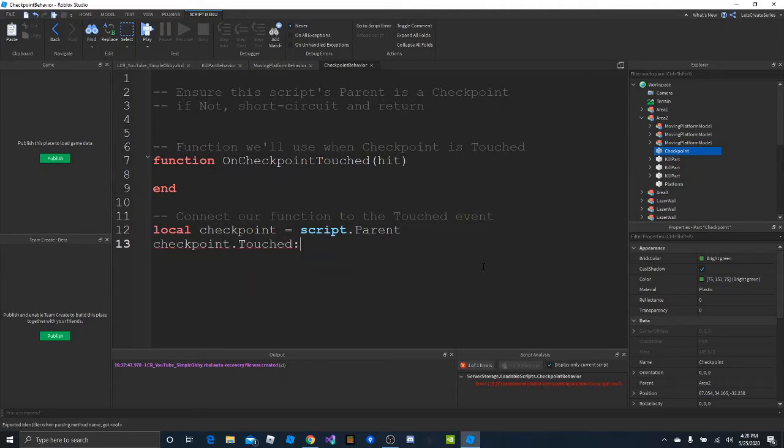Then we're going to say checkpoint.touched, use a colon, and then type connect, just like we've done several times. And then we'll use the name of the function we created, so on checkpoint touched. Go ahead and delete those other opening and closing parentheses and make sure you only have an opening parenthesis before the function name and a closing parenthesis after the function name. Now we've almost got the outline done. The one thing we haven't done yet is to make sure that the parent is actually a checkpoint.